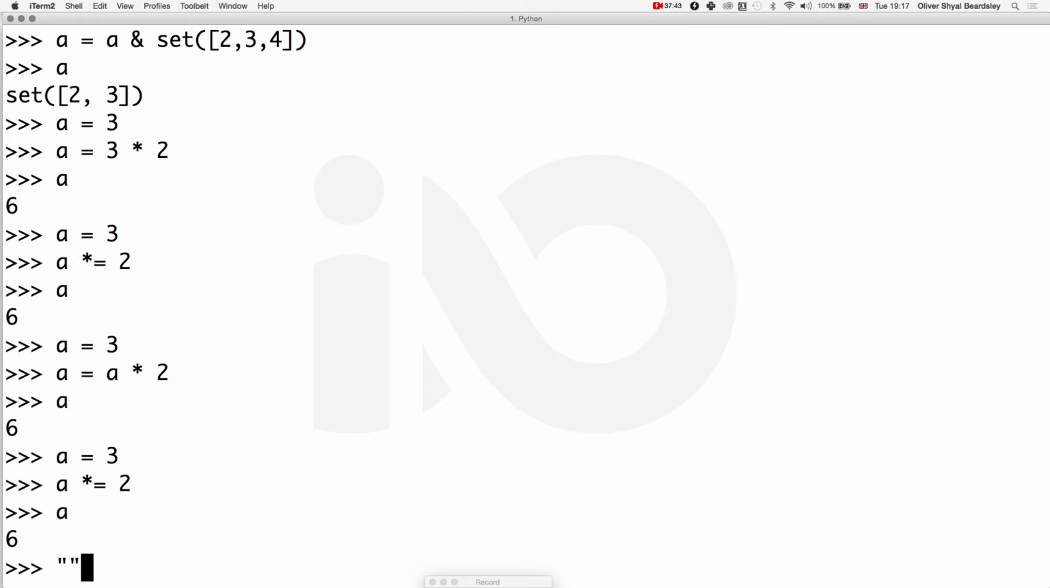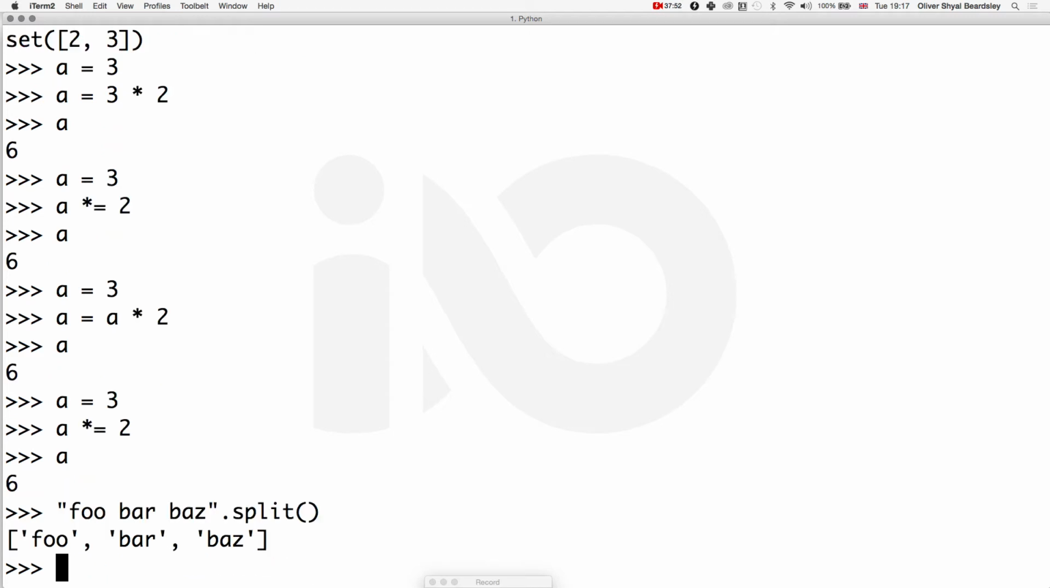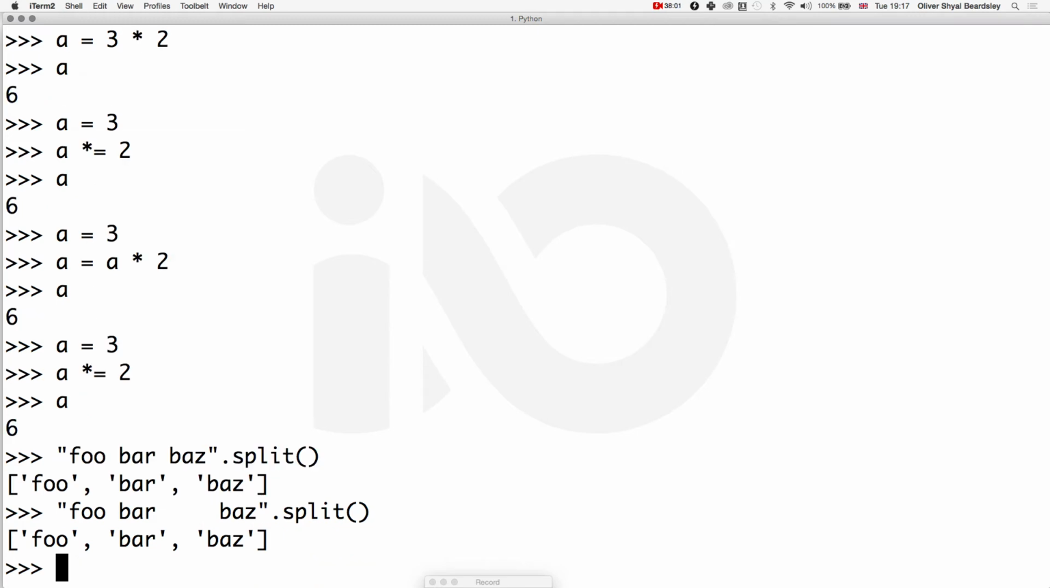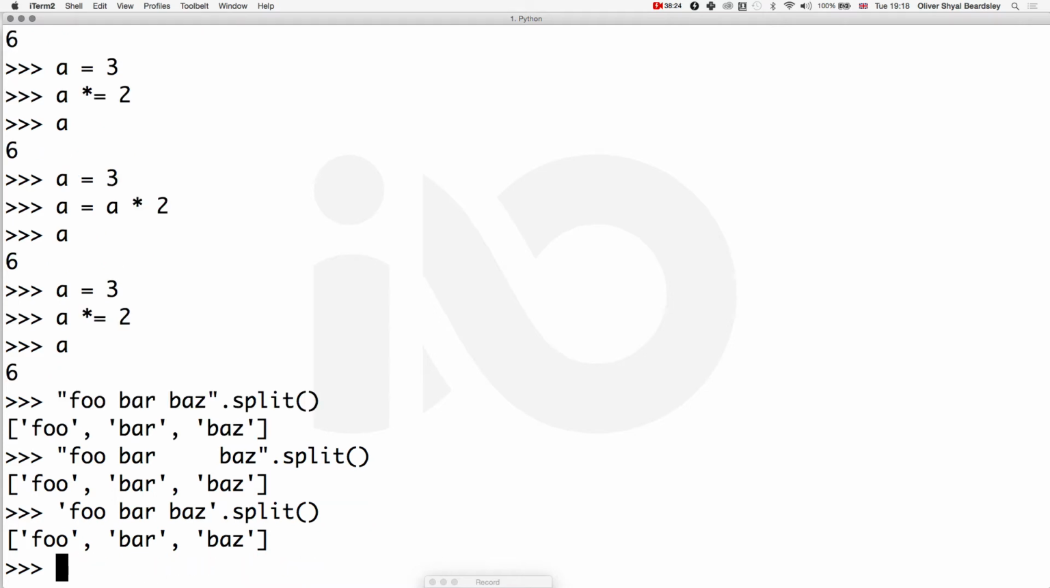So you can say "foo bar baz".split(), and now you end up with a list that contains foo, bar and baz, and that can be multiple spaces as well. So for strings, it takes both double quotes and single quotes. There's no difference off the top of my head. I don't think there's a difference. And it's put the commas in.